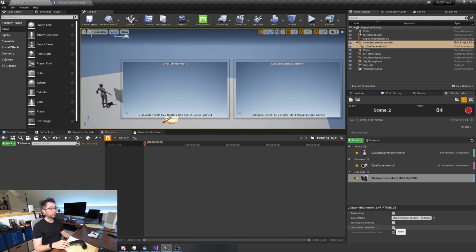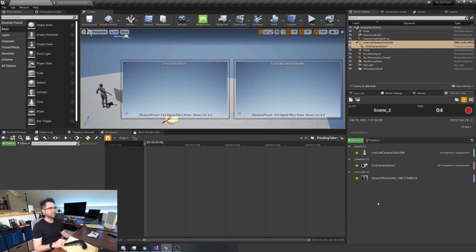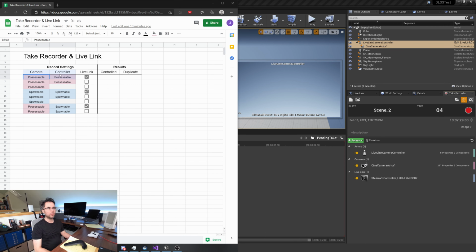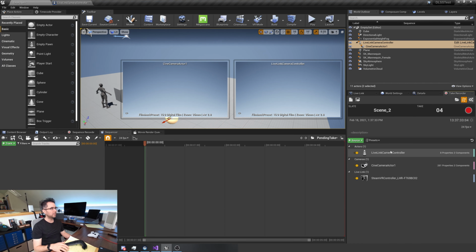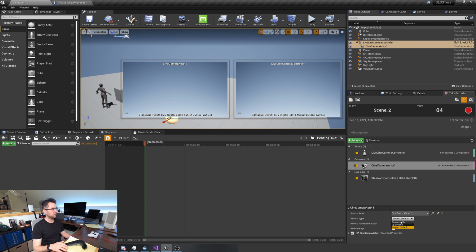So that's super important. I was having problems until I unclicked that. Anyway, let's give this a try. We want to set both of these things to Possessable and have LiveLink recorded. So let's set this to Possessable and Possessable.